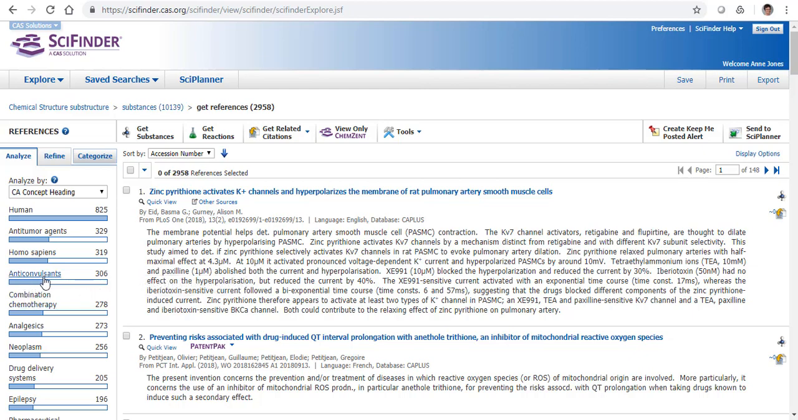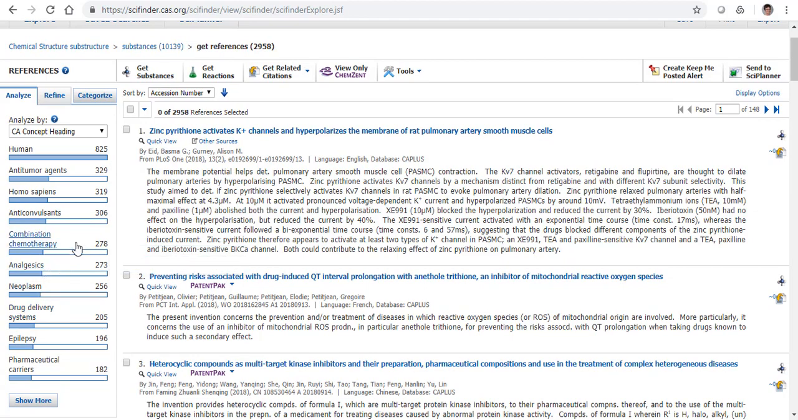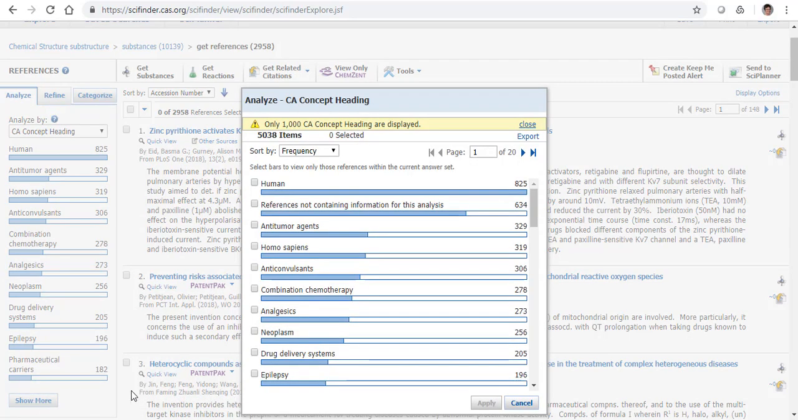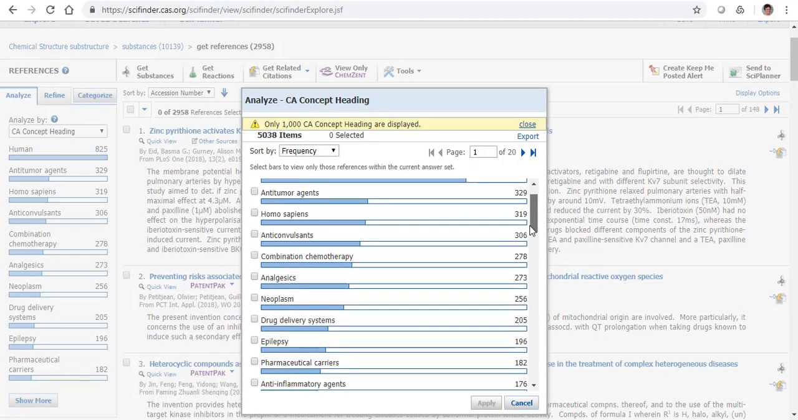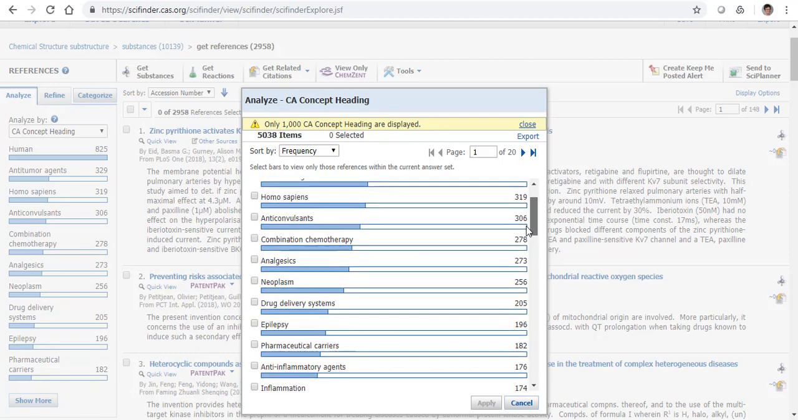Now in terms of the anticonvulsants, we had, I think it was 262 when I searched for retigabine as a substructure search, and we can see that number has increased. We also have anti-tumor agents, analgesics, and so on represented in this answer set. Now in SciFinder, when you look at the Analyze options, it'll give you the top 10, but if I do want to see more, then I can click on Show More, and I will see a much longer list now of what we have in here.